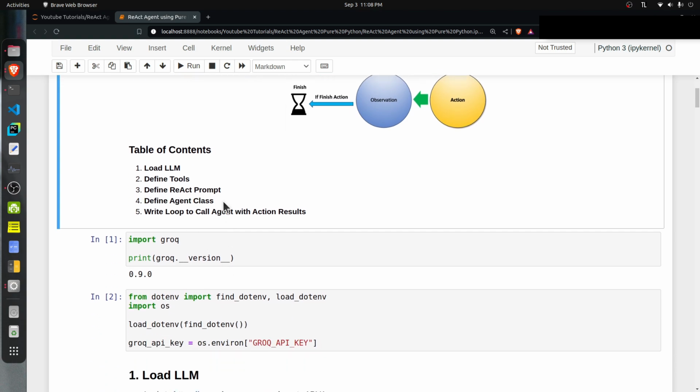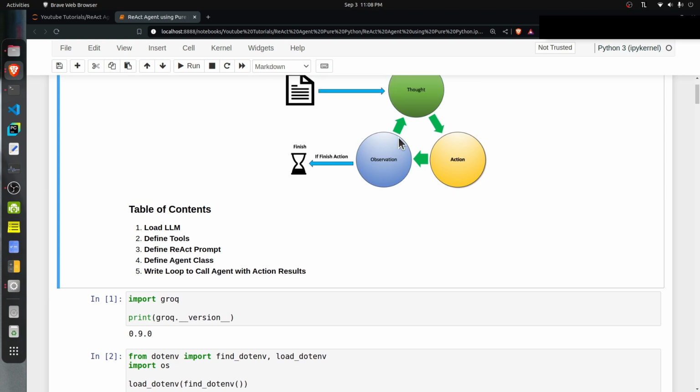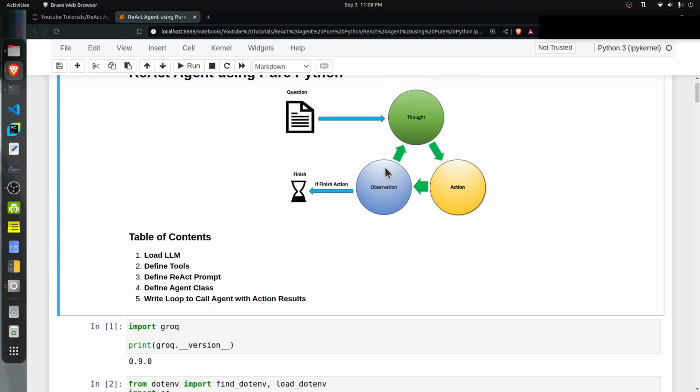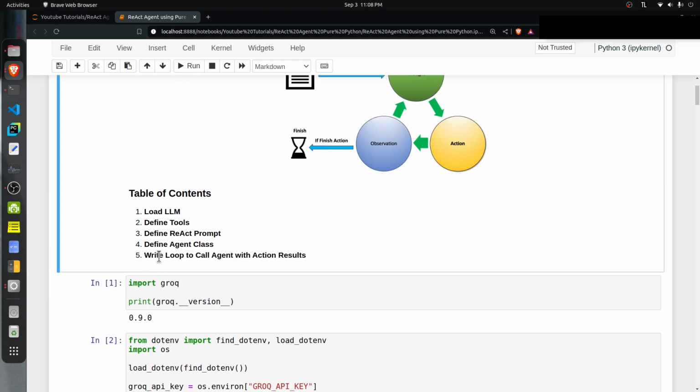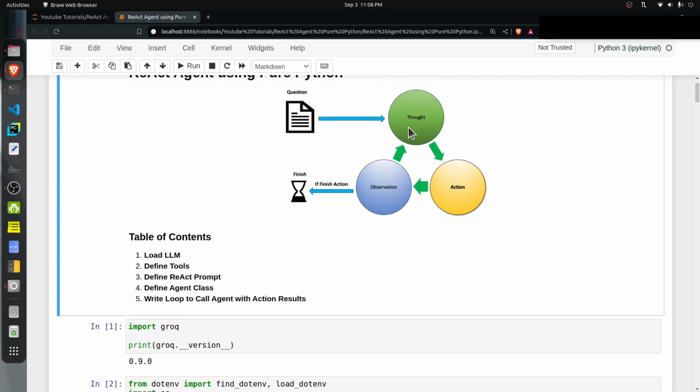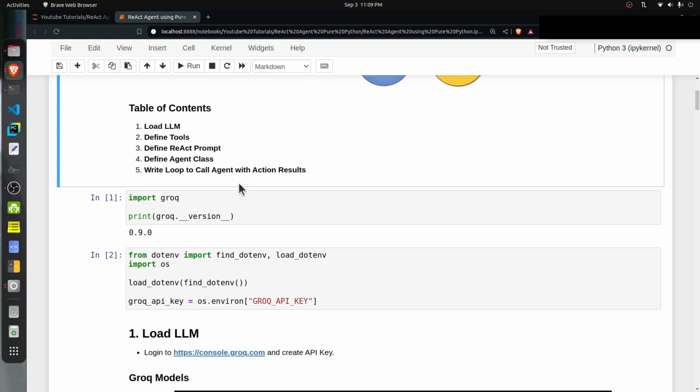Then we will define the agent class, and we will perform this thought, action, observation loop manually, and then we will write a loop to automate the process of calling actions based on a thought and perform this thought, action, observation loop automatically without any manual intervention.